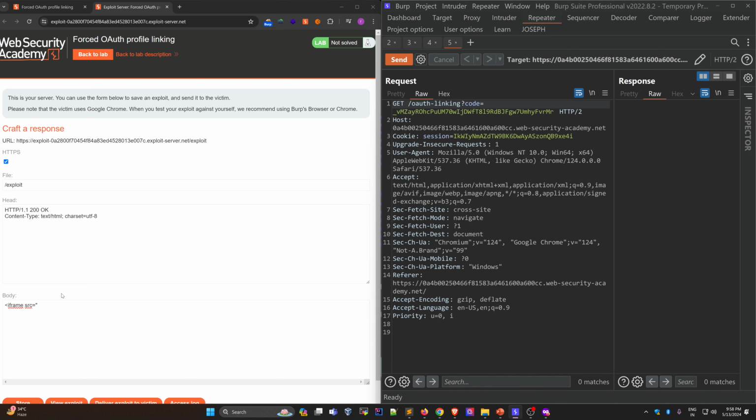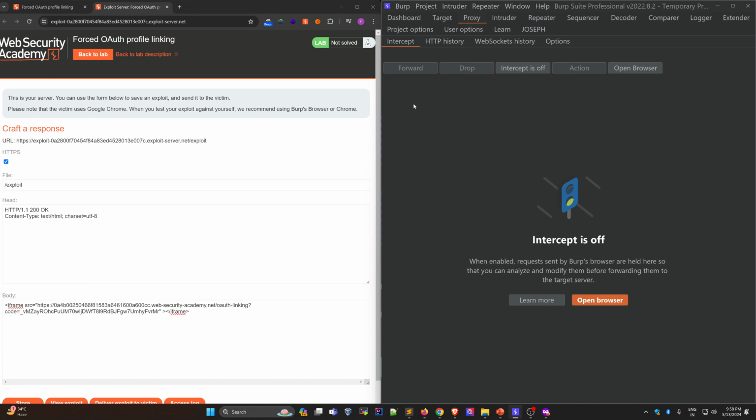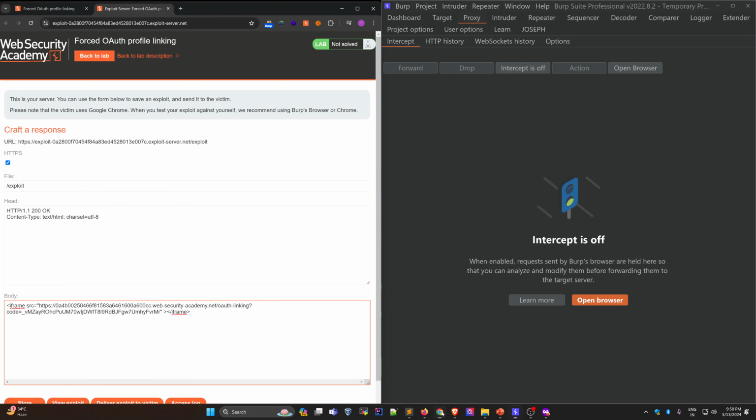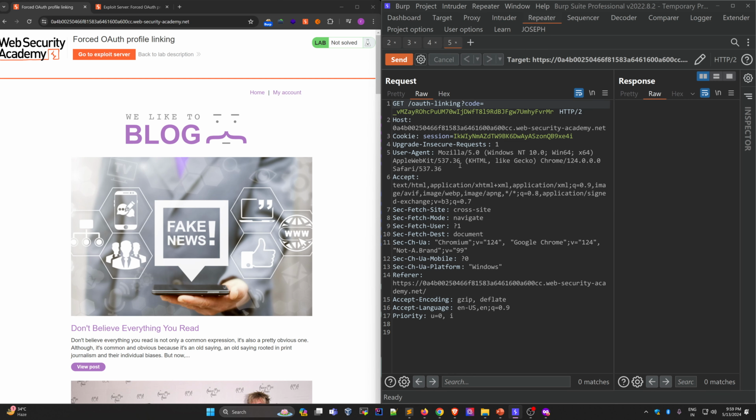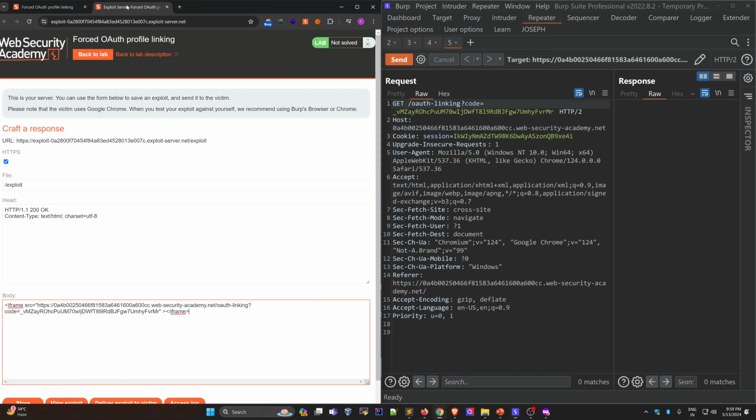Just copy this URL. But always take care of one thing: you need to drop the request. If you use it again, then it won't work. When we get this request, you need to drop the request, and after that you can use that link only once. If you have used it once, it won't work again.